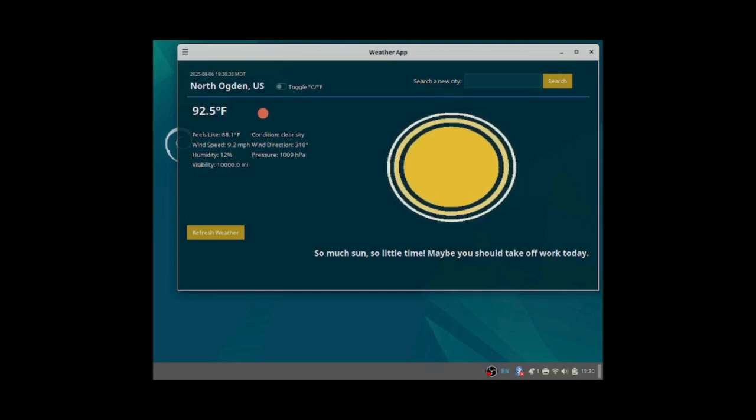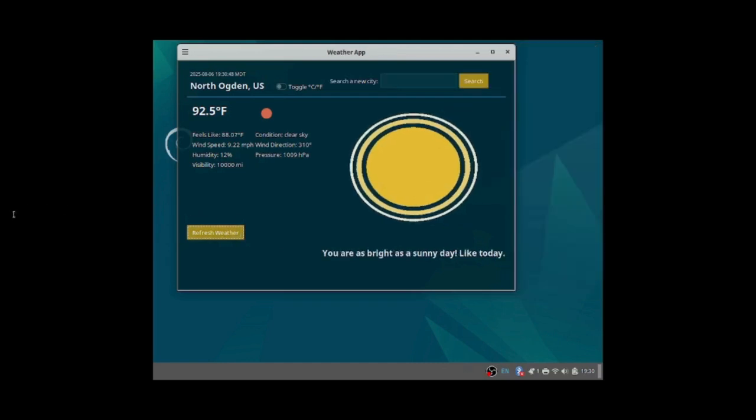Now, the weather does automatically refresh every 10 minutes with a new Open Weather API call, but if you wish to do it sooner, you can click this Refresh Weather button on the bottom left side of the page. So, as you see, once I clicked the Refresh Weather button, it did regenerate, which obviously isn't that big of a difference right now because we just generated it, but there is a new phrase as well.